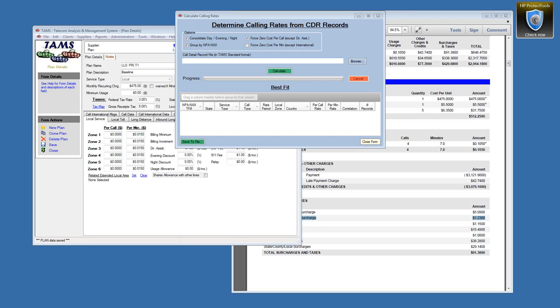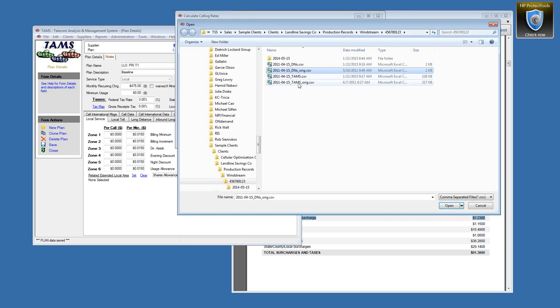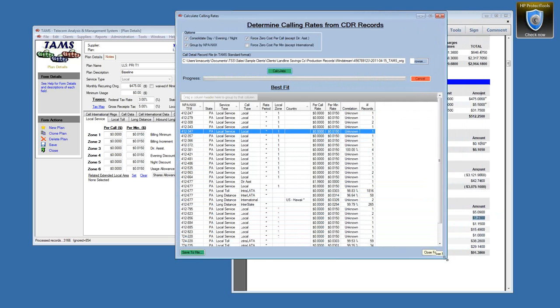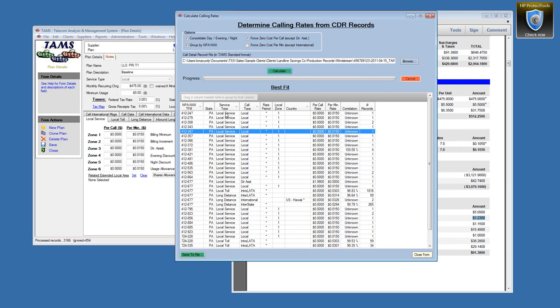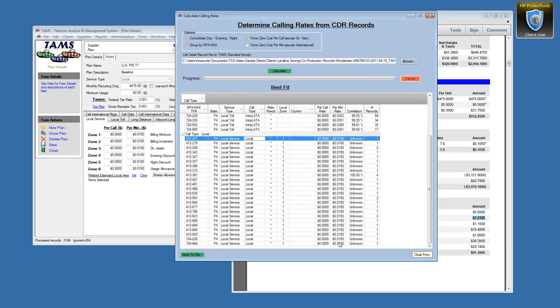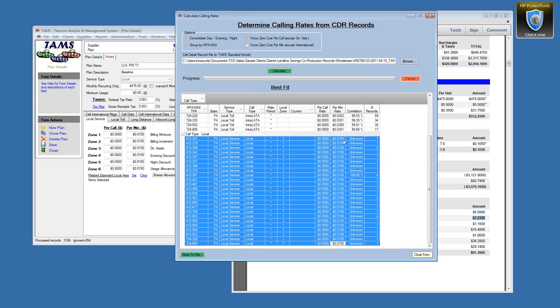So I'm going to browse to the DNs, no, I'm sorry, to the call detail records, and I'm going to open and calculate that file. Now that file has thousands of call records in it, and what it does is it takes them by service type as local service, and I can group this by service type. I can take all the local calls, and I can see that it matches my rate of $0.015 per minute for local calling. But they aggregate all of their records for local calling into a single record.